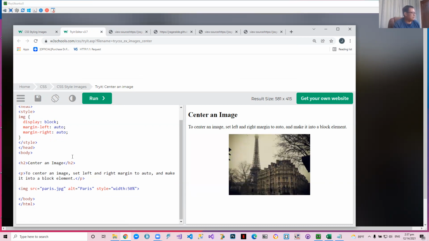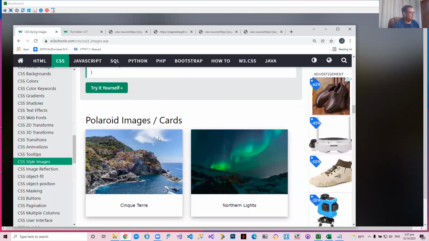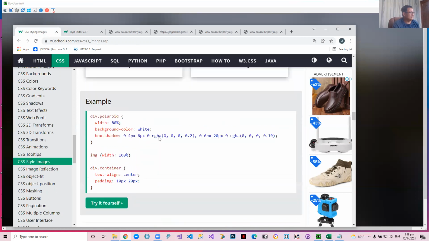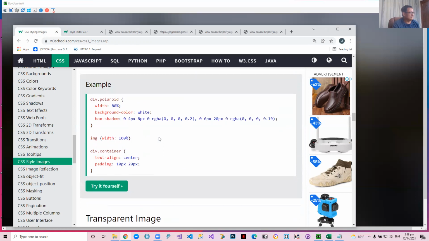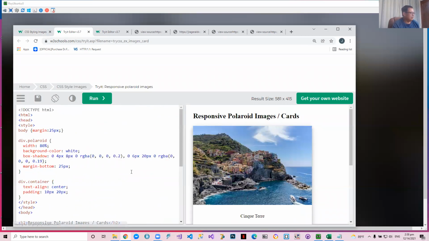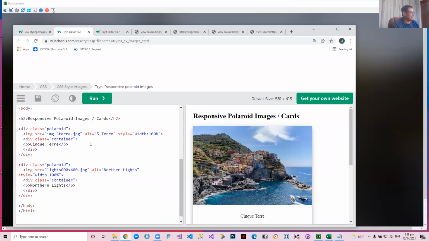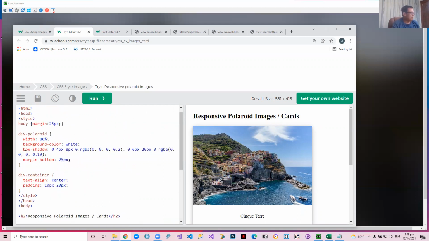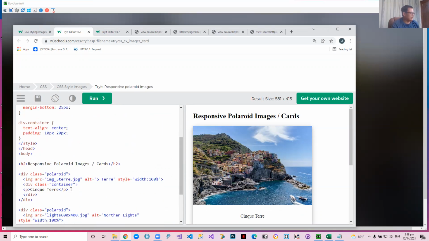How about vertically? Is there enough vertical centering? This is the div.container, so you have a class called container. And this is the Polaroid, div.polaroid. This is the Polaroid class.